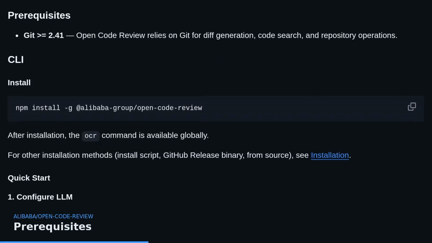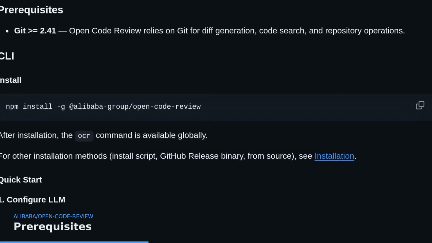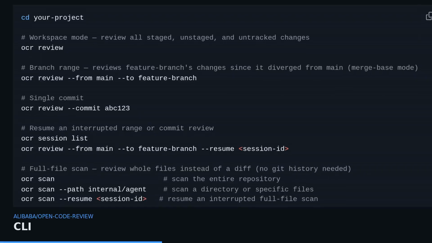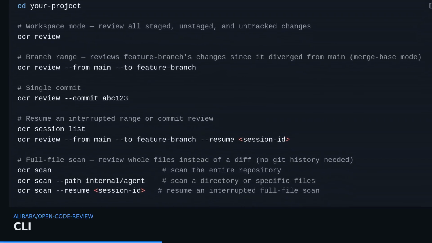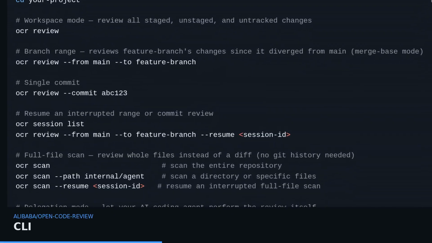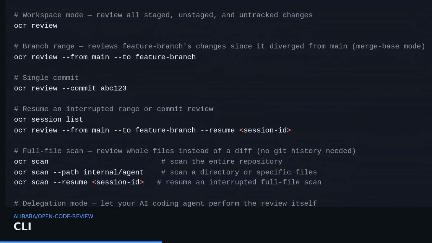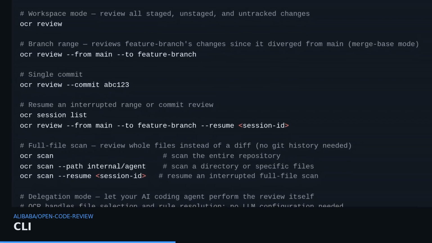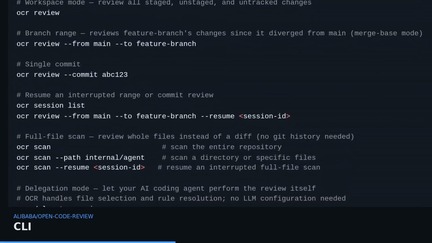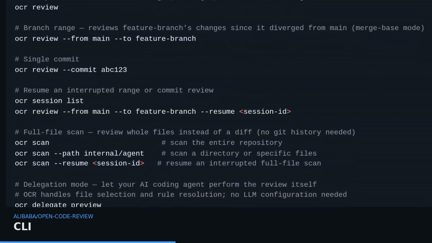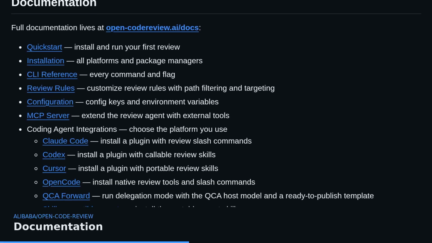I see, so the tool isn't just for diff reviews. What else can it do? Beyond diff reviews, OpenCodeReview has an OCR scan feature that can review entire files for auditing unfamiliar code bases or directories that have no meaningful diff. This is particularly useful for maintaining code quality in large projects. That's a really useful feature.